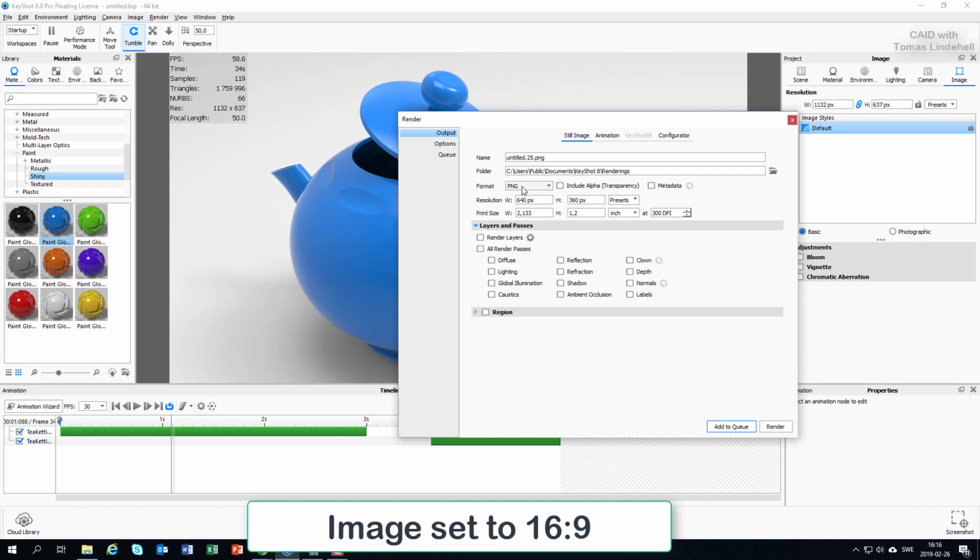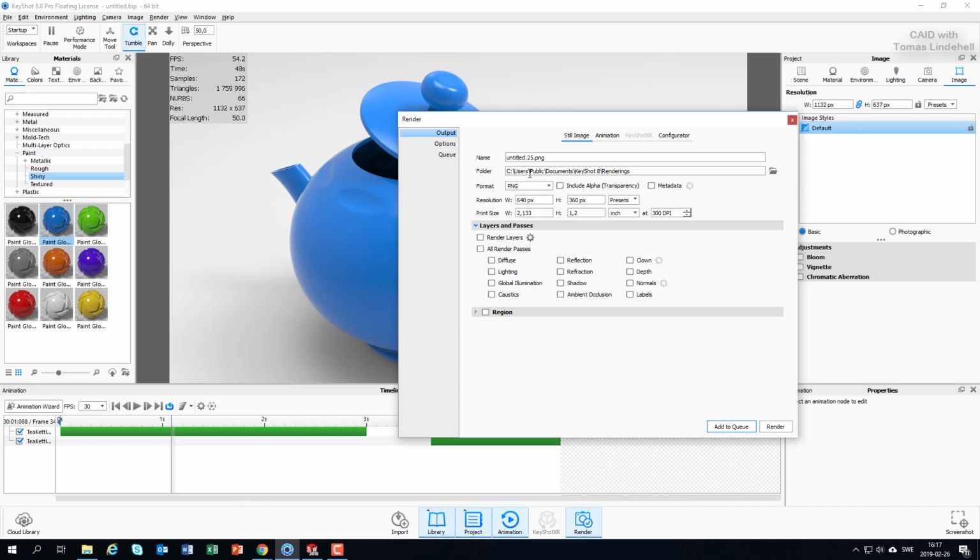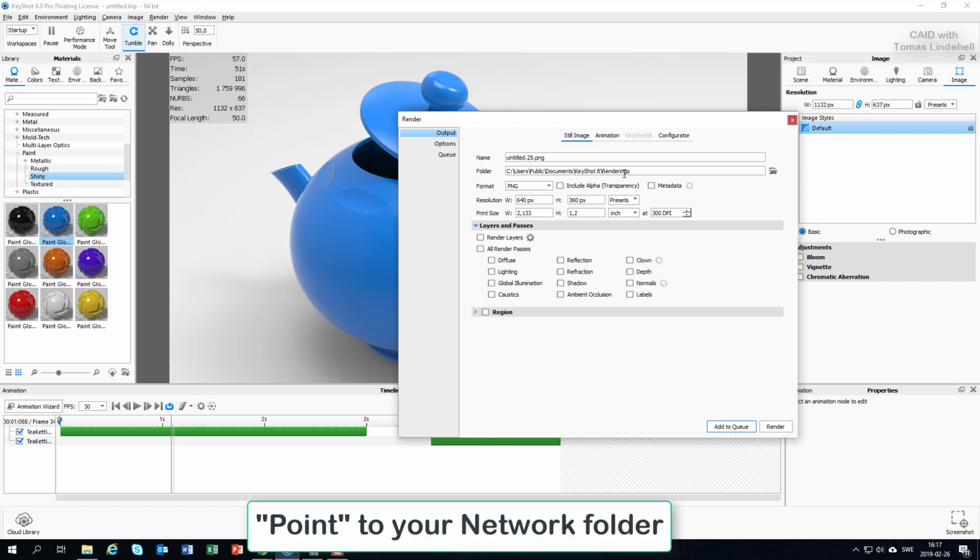PNG, I think it's a good format. Try not to go for JPEG, it compresses a little bit too much. Put your stuff in a good location. So for us here, it means your private network folder. If you render on the local computer, that's fine, but it might be gone next day. So it's better to put it on a hard disk or USB stick or something that you have control over.